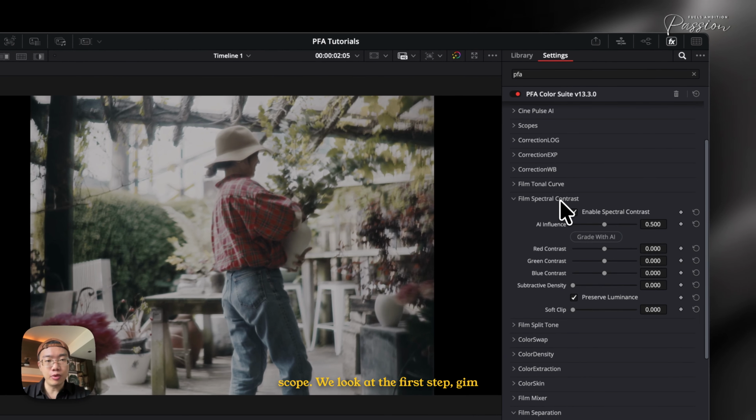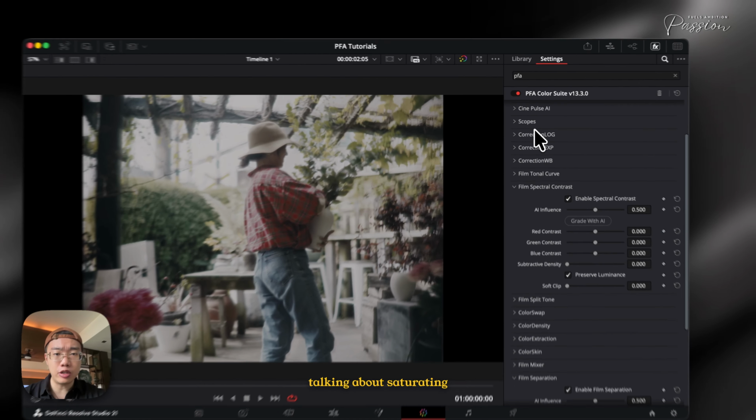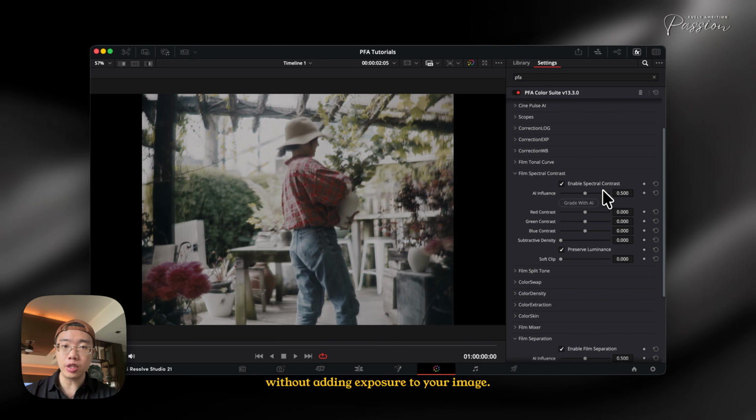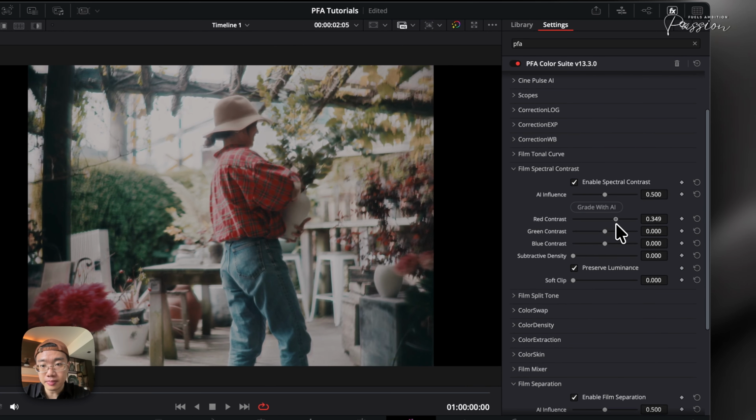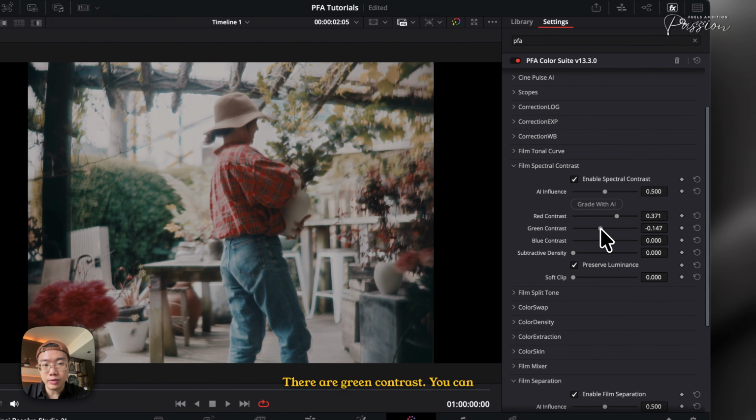We look at the first step, film spectral contrast. This is what I'm talking about, saturating without adding exposure to an image. And that is the innovation that we have done with this tool. So it's doing channel level of color contrast. So when I increase red contrast, look at what happens. There are green contrast. You can calibrate this.